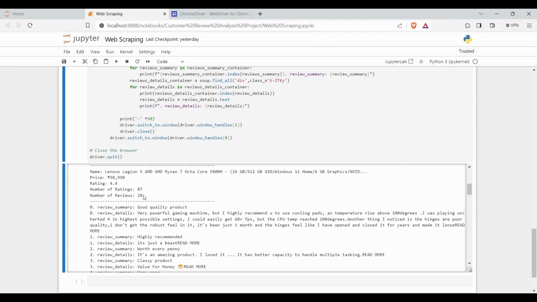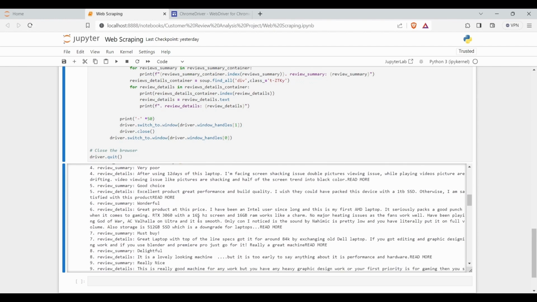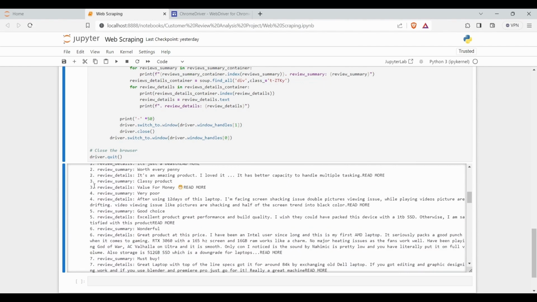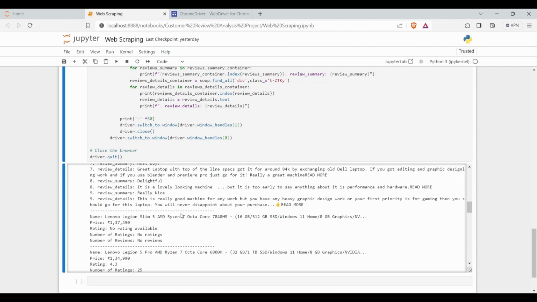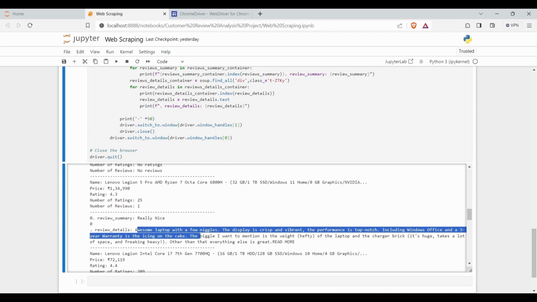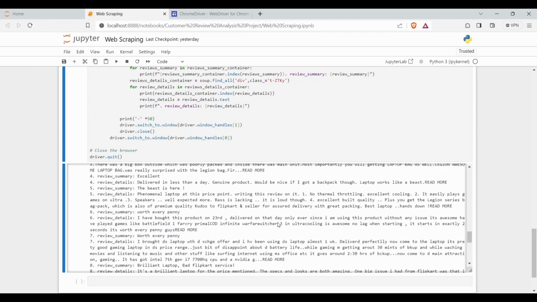So you see that the number of reviews is 18, and for each review it is extracting the review summary and then the review details. So in the first page there must be around 10 reviews, so it has extracted from index 0 to 9, which will be 10 reviews. Then again no reviews, 1 review, so it extracted the single review, and similarly for the 57 one it is extracted.